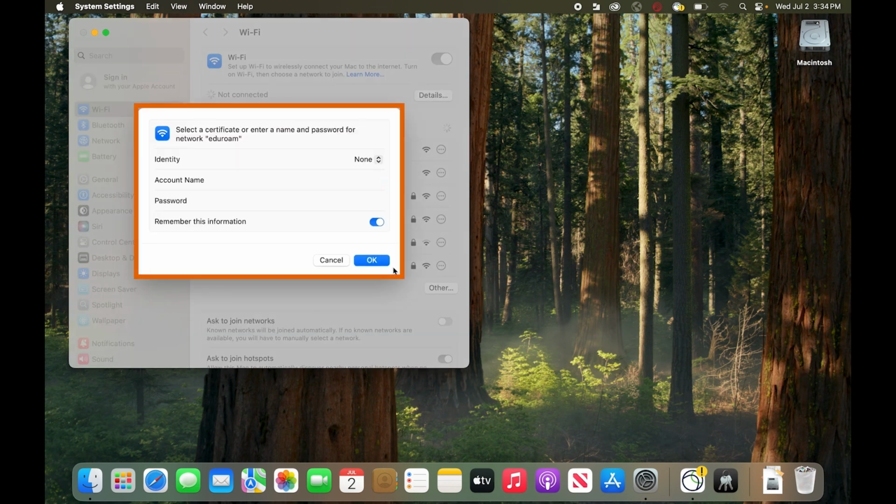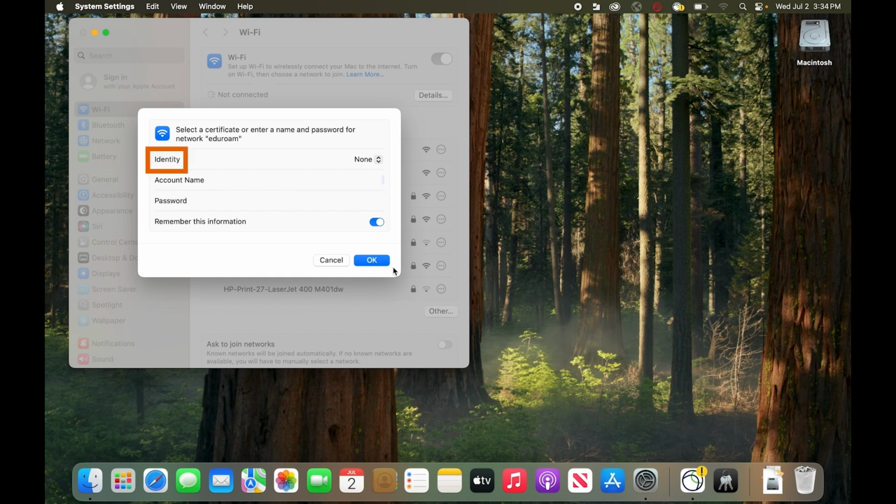A window will open where you will enter information to connect to eduroam. Leave identity as none. Enter your full Auburn email address in the account name field. Enter your Auburn password in the password box. Click OK.